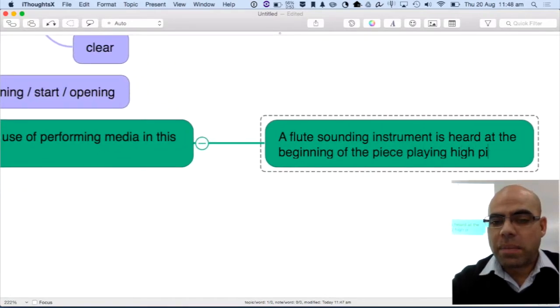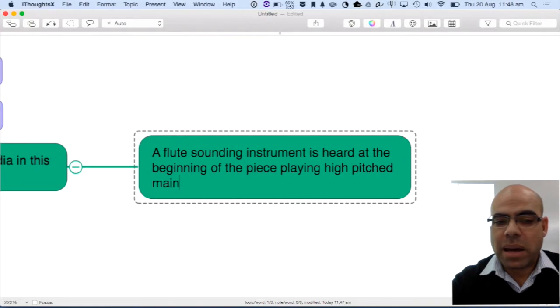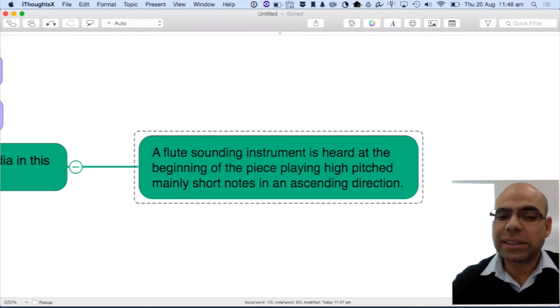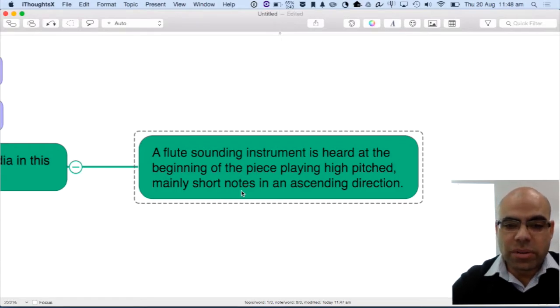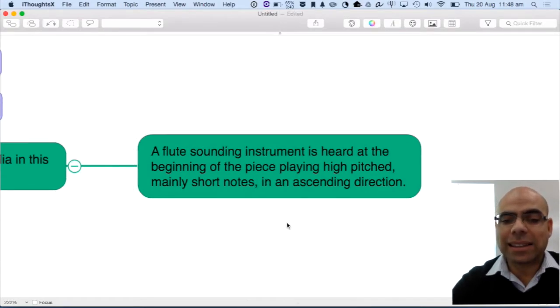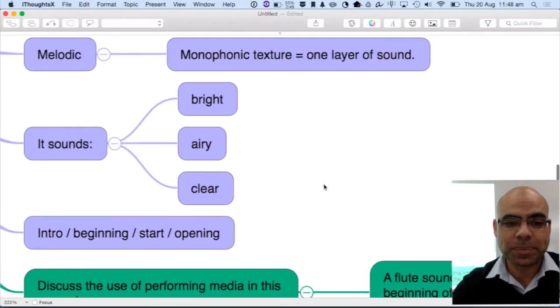Playing high-pitched, mainly short notes in an ascending direction. A flute-sounding instrument is heard at the beginning of the piece, playing high-pitched, mainly short notes. Maybe you should say high-pitched, comma, mainly short notes, comma, in an ascending direction. But we haven't done the rest of the hit list yet, so let's add the rest of it.